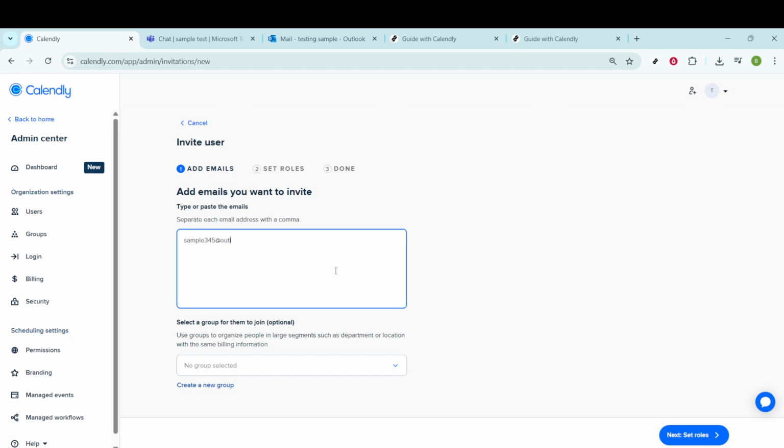Simply type in the email address for each new user. This makes it easy to quickly set up an account for a colleague or team member who needs scheduling access. Once you've added the necessary email addresses, click on Next Set Roles.